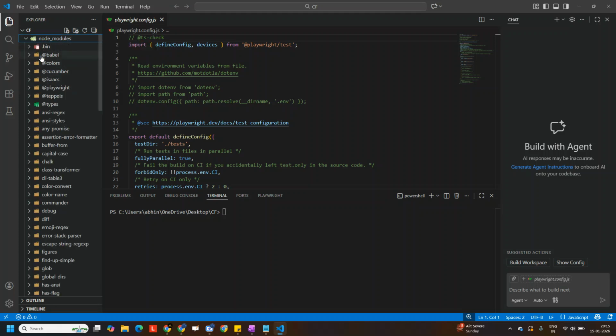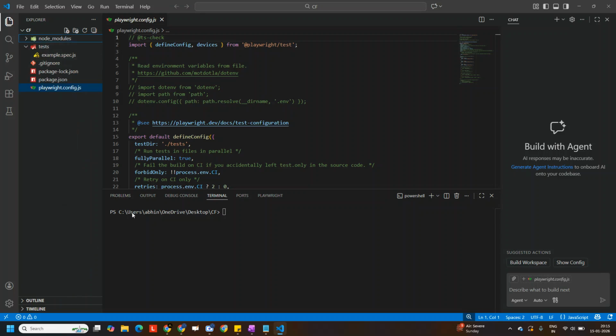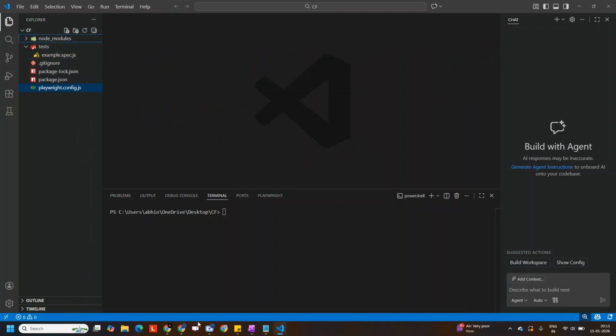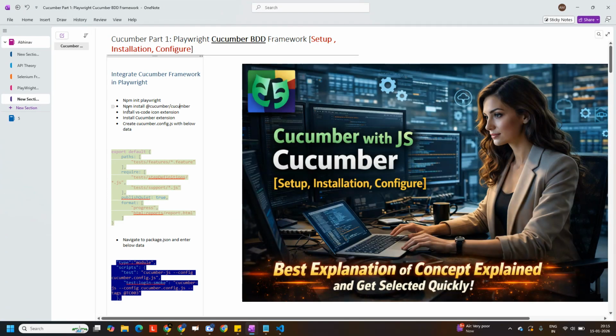Cucumber has also been installed. If you see the library and you go to this particular folder, see it is showing you the Cucumber, right? And all the Gherkin language, Gherkin syntax, everything would be there, right? So Cucumber has also been installed till now. Let's close it out. And just quickly moving on to the third part.